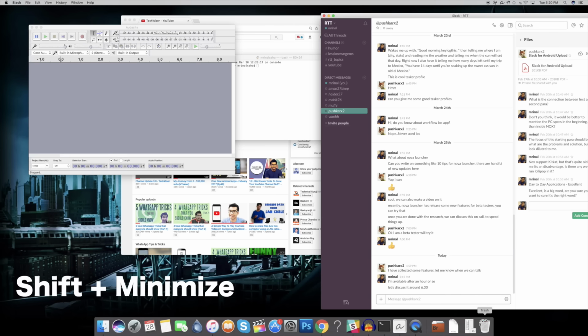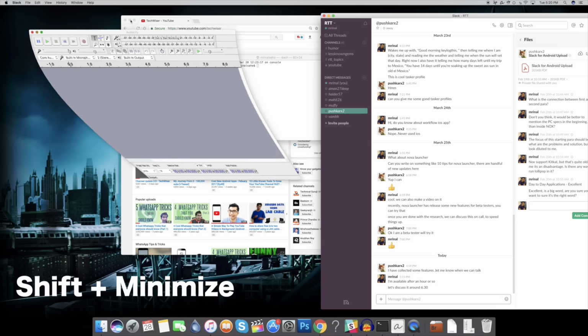So let's start with something that has already been there since 2000, but chances are you might have not noticed it. And Steve Jobs used to call it the genie effect. So what does it do? Well, if you hold down the shift key and then click on the minimize button, it will minimize all the window in a beautiful slow motion.